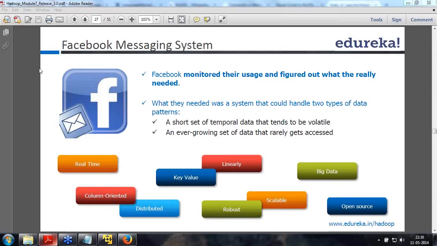Okay, Abhishek? Cool. So now, when we talk about Facebook, like I said, it has a short set of temporal data that tends to be volatile and an ever-growing set of data that rarely gets accessed. So that is the two types of data patterns that were in Facebook.